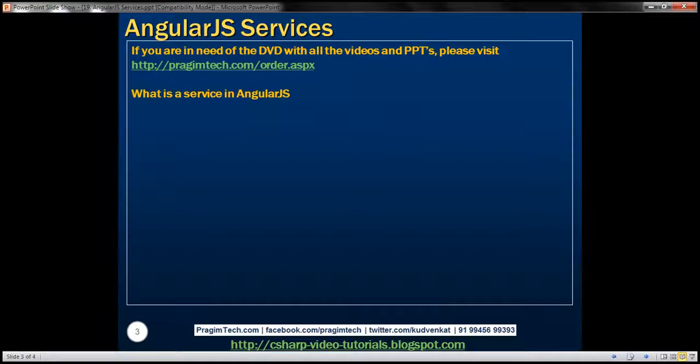AngularJS has a lot of built-in services. We discussed two of the built-in services, $http and $log, in our previous video. $http service is used to make AJAX calls, and the $log service is useful to log an object to the console, which is very useful when debugging applications. We can also create our own custom services, which we will discuss in a later video.